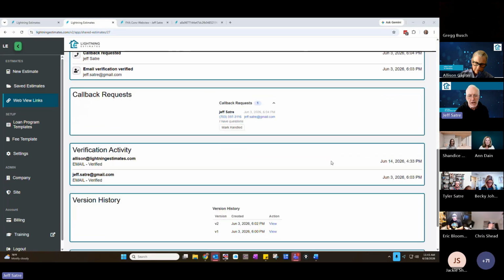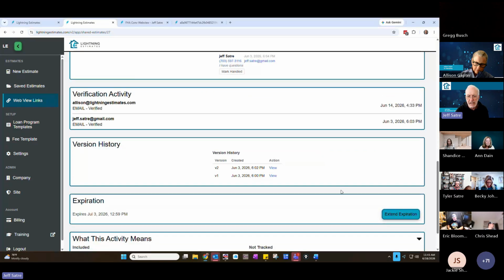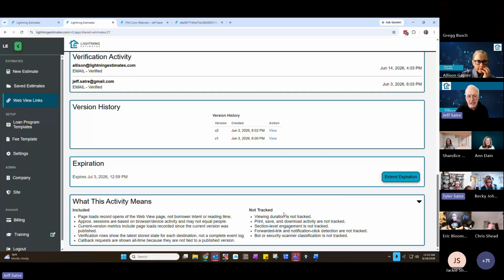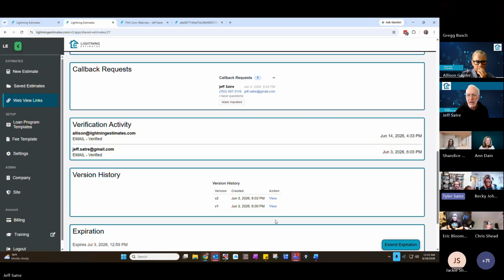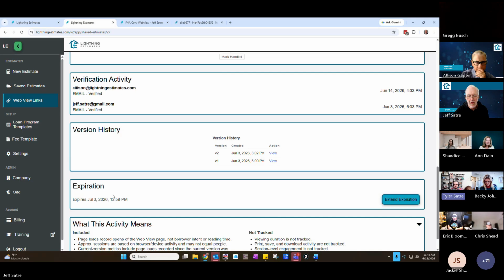At the very bottom, Tyler has, which is nice, what this activity means. He has an explanation of all these items up top. Is that correct, Tyler? Yes, and actually it looks like the default expiration is 30 days going by this one. You can see there that it expires on July 3rd and that he created this on June 3rd. Yeah, and you can extend the expiration. So that's a nice feature as well.